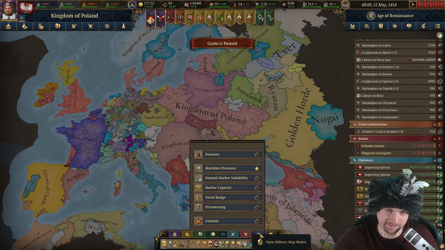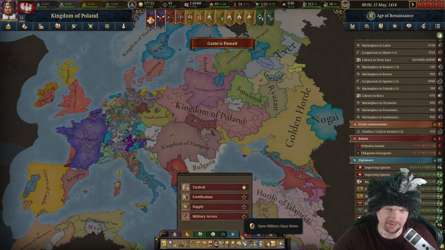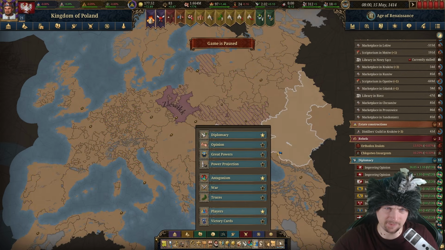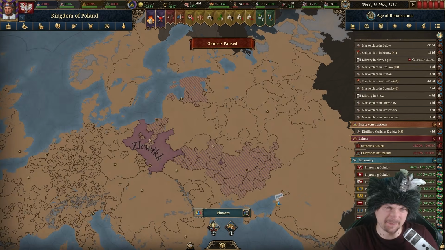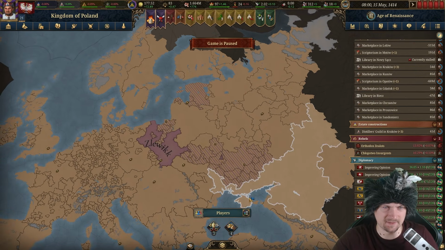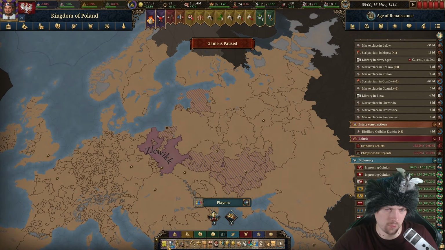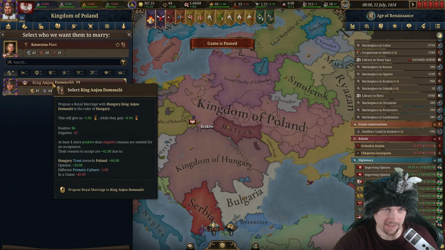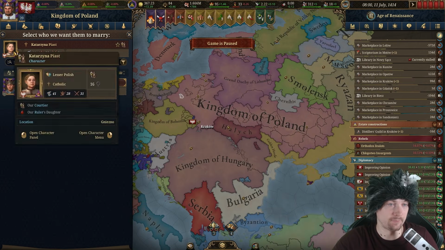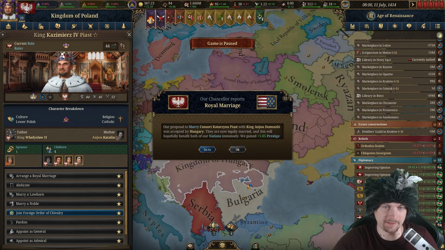What I don't like is if we go here, I think it's here, the players map mode. It shows you subjects, yes, but with the strikers, so it doesn't look as good as in EU4. King of Hungary does not have a wife. So how about my daughter goes to the court to do some good work?